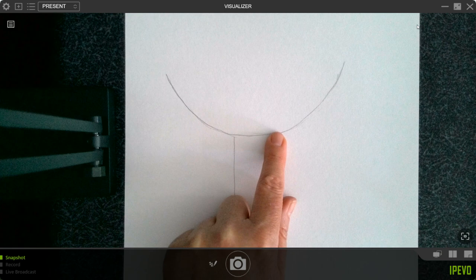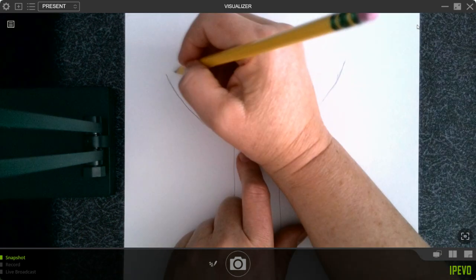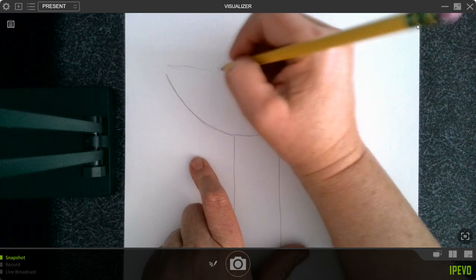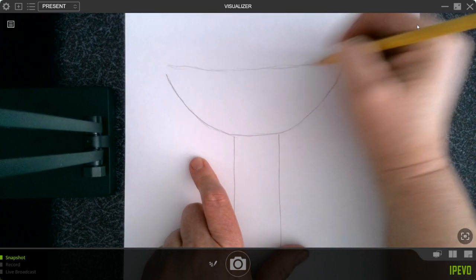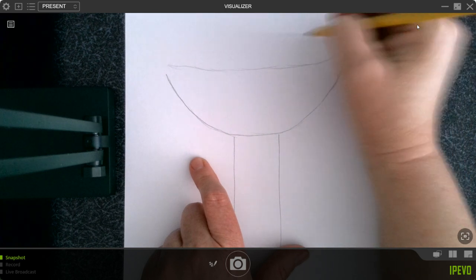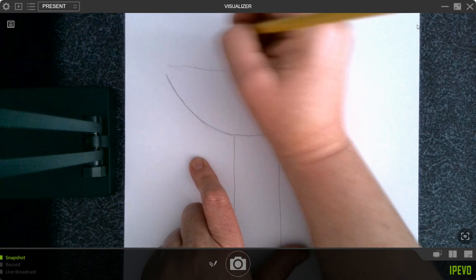Now we need to add the front of the dish. I'd like you to watch me first. We're going to add a shape called an ellipse, and this is an oval that's narrower. You're going to notice that this oval is sideways and it looks stretched out.